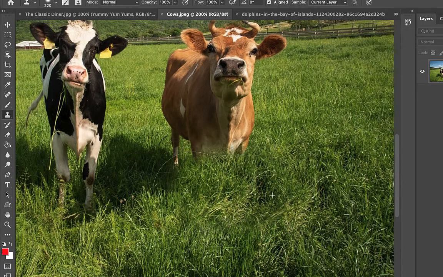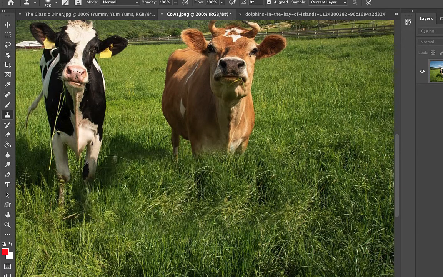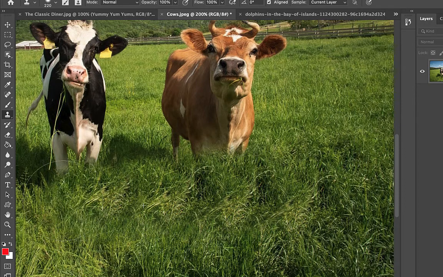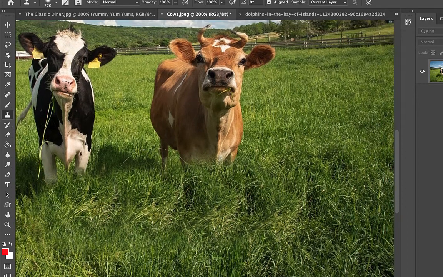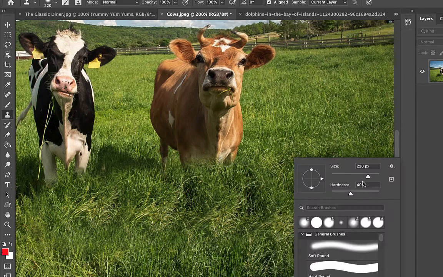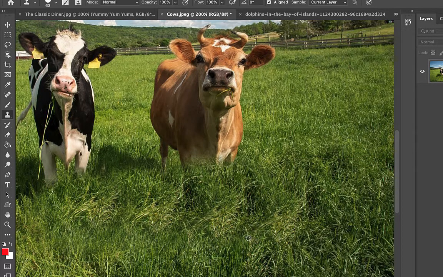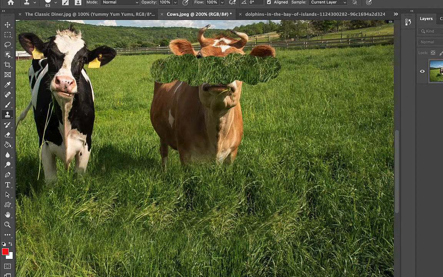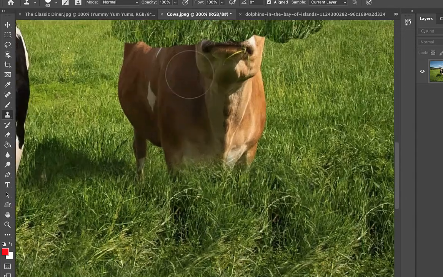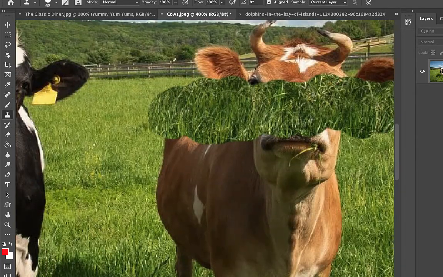And so I know that this grass right here in the foreground makes sense, right? If we're going to eliminate these pretty cute looking cows. But what we would not want to do, I'm actually going to increase the hardness. We would not want the hardness at 100%. And then let's drop the size right here. I'm going to grab this grass in the foreground, and I'm going to copy it over at the top of the image, and you can see that clearly this doesn't blend in well.